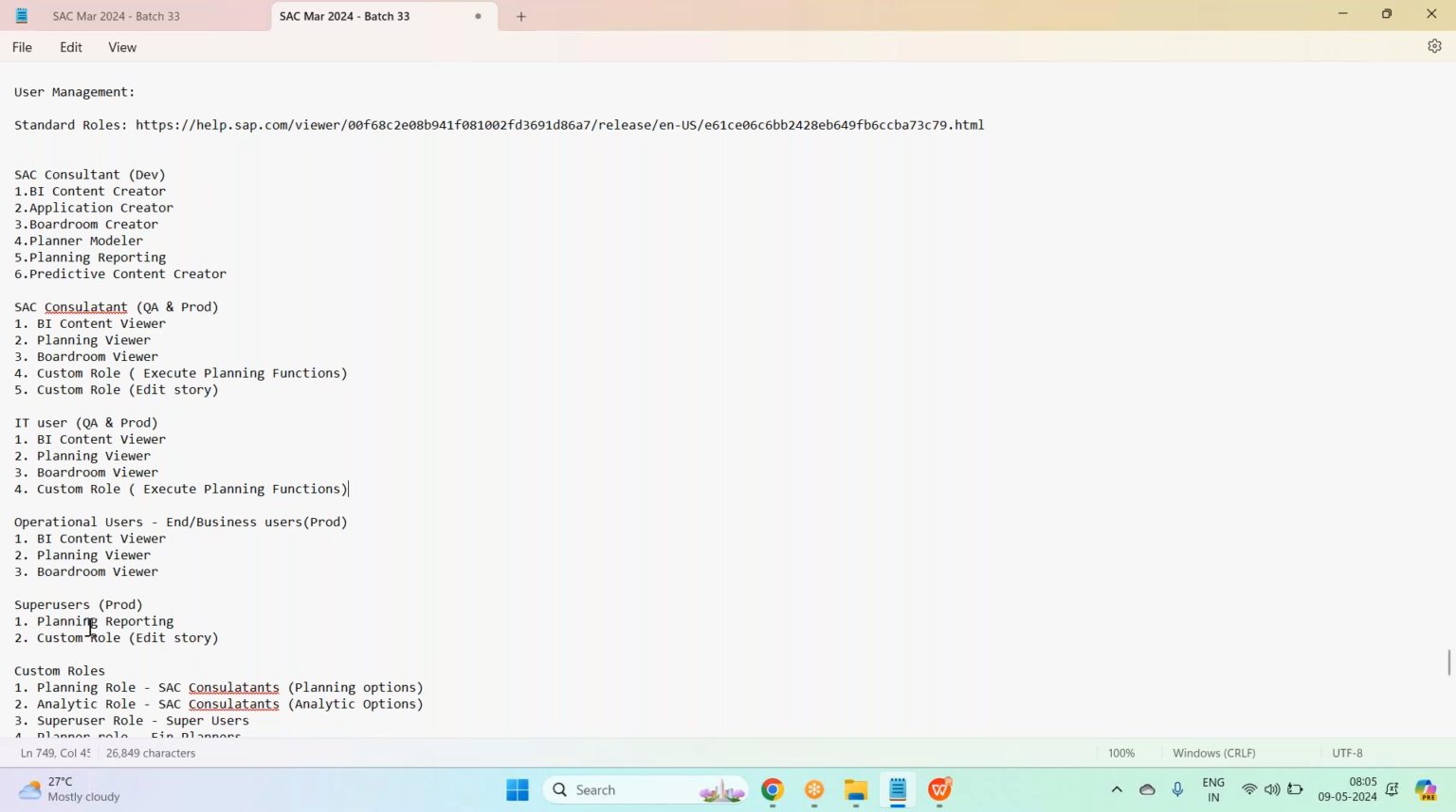Super users in the production box will get planning and reporting roles so that they can come and play with the numbers in the plannings, in the production itself. In production itself, they can build their own self-service reports. And they also have custom roles to edit a few kinds of stories. Even the SAC consultant will get some custom roles to edit the story, meaning they can make a copy version of the story and make some changes in the copy. Even super users can do that.